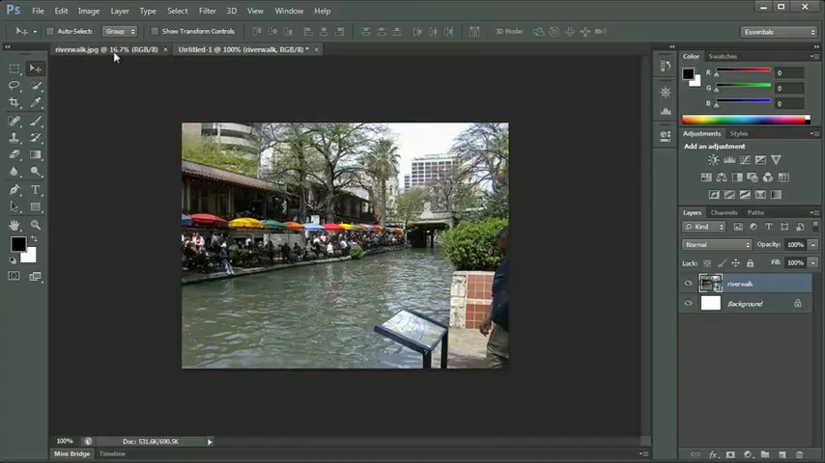Okay, let's click back on Riverwalk. We mentioned earlier that we're zoomed out on it. We're looking at it at approximately 16.7%, it says here on the tab. Now I can zoom in on my image and look at it at different percentages.